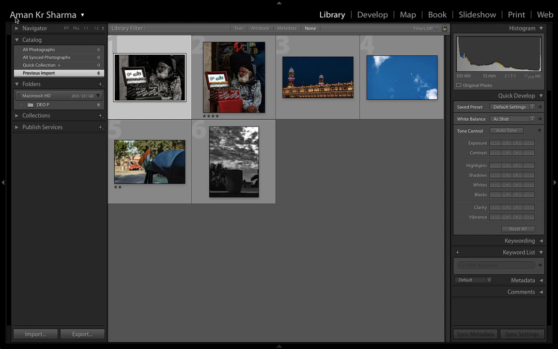And mind you, when the import goes on, you can still do work in Lightroom while the import goes on in the background, over here on the left top side of Lightroom.